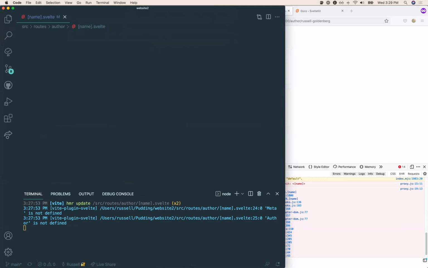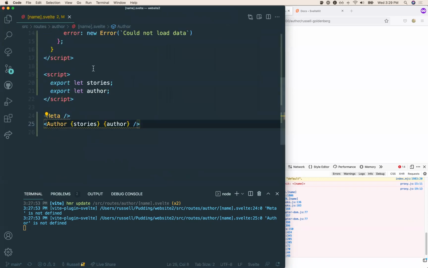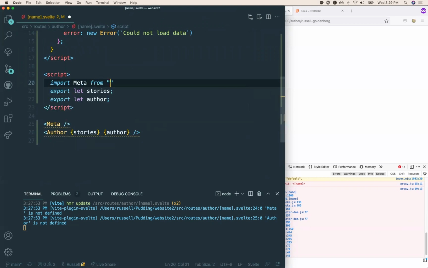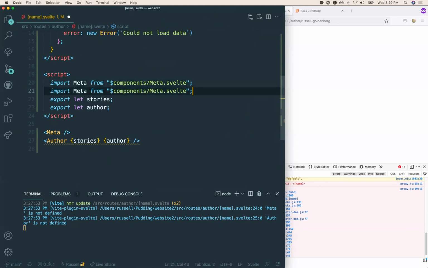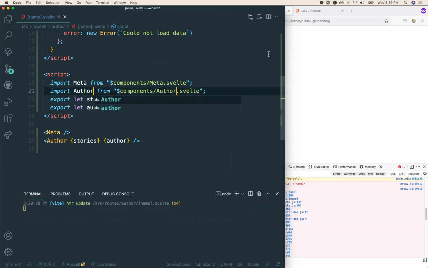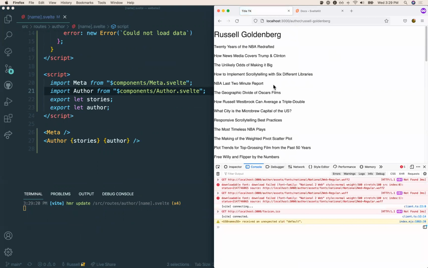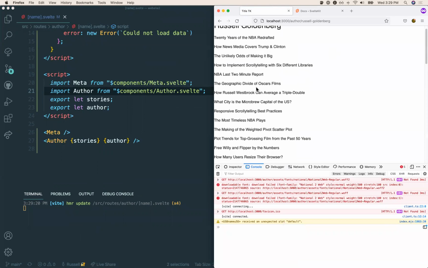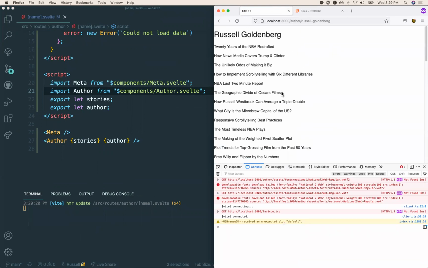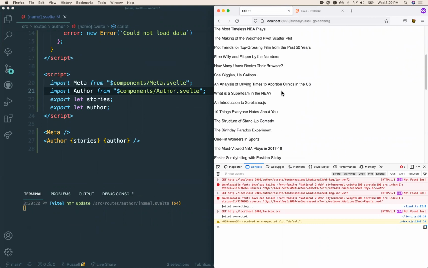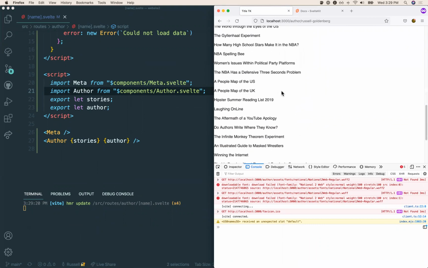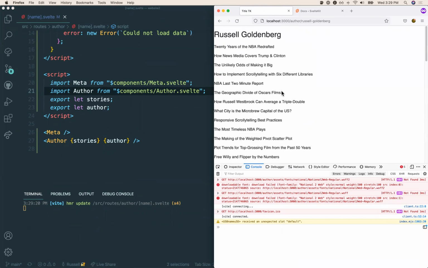Name. Yes, we need to import components to use them. Import meta from /. So check it out. It worked. And let's see. Yep, I definitely worked on all those stories. Awesome. Okay. I'm going to pause there. Until next time.